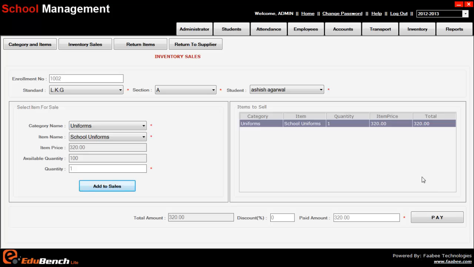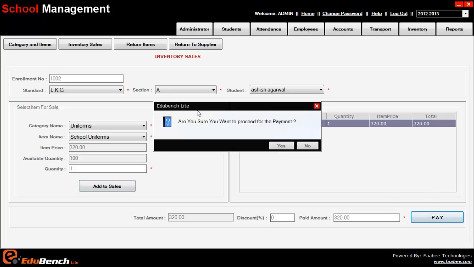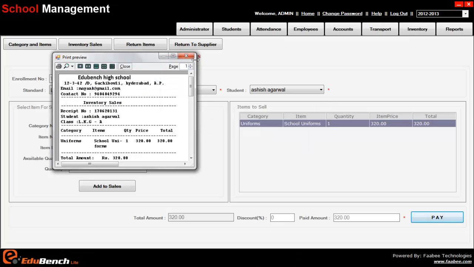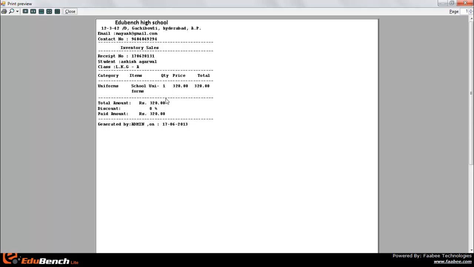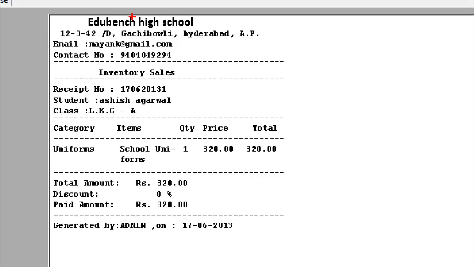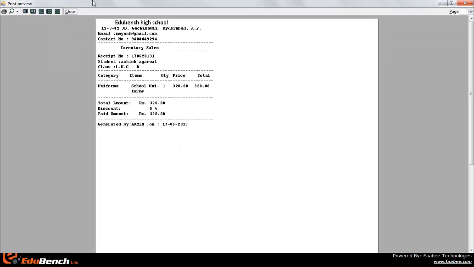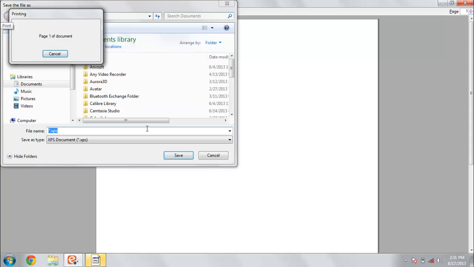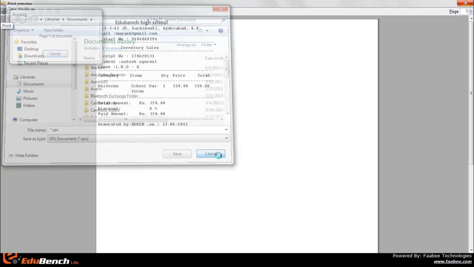Finally, once the parents pay the fee, you can simply click on pay. It asks, are you sure that you want to proceed? You need to click yes. Once done, you can see a bill is generated over here. This is the information related to your school. This receipt number will be called the bill number, and this is the total amount over here. You can print this by clicking on the printer button. If your printer is connected, it will show over here. Otherwise, you can save this file and print it on some other printer.